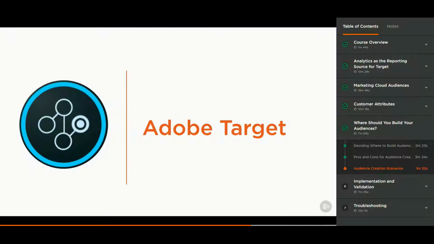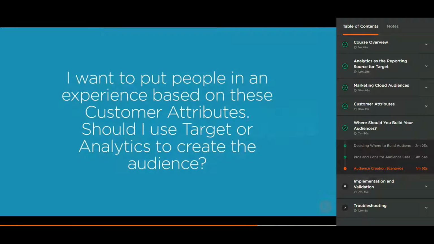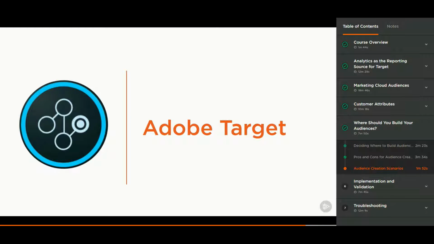The answer, Adobe Target. And then finally, our fourth question. I want to put people in an experience based on these customer attributes. Should I use Target or Analytics to create the audience? The answer is Target. If you can achieve the same audience definitions using either Target or Analytics, choose Target because of the data latency considerations regarding historical audiences.